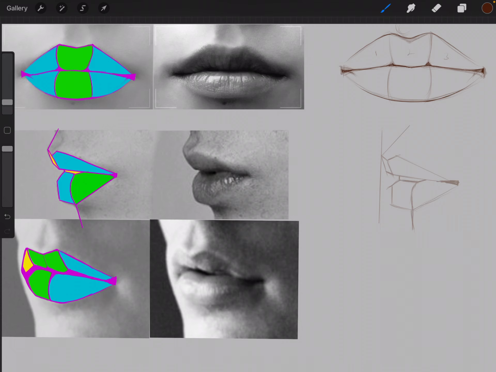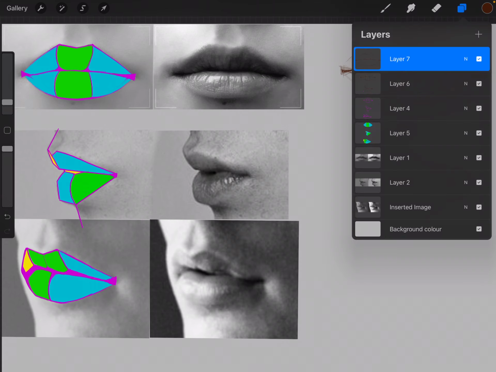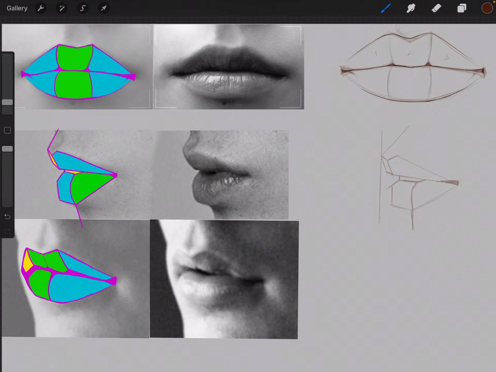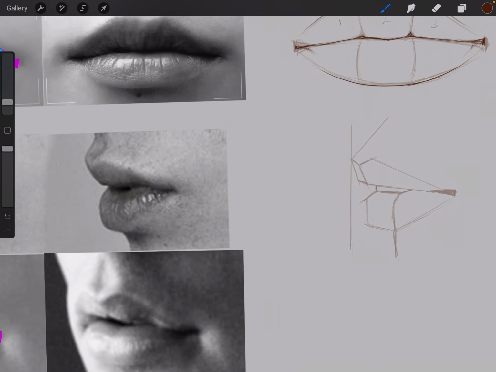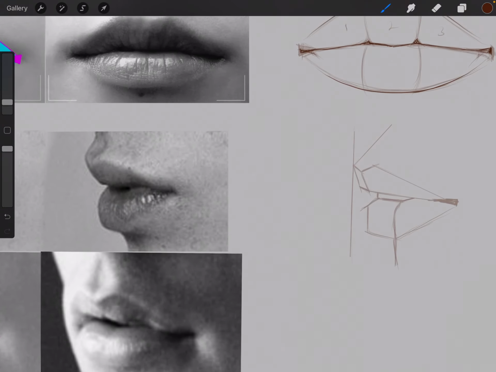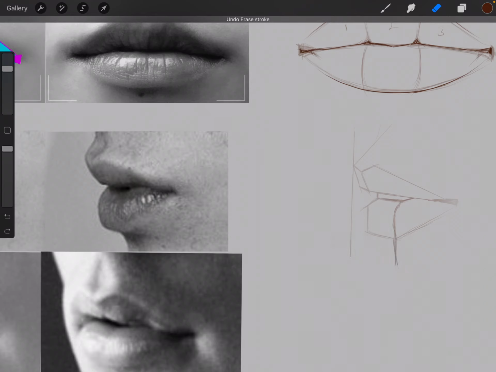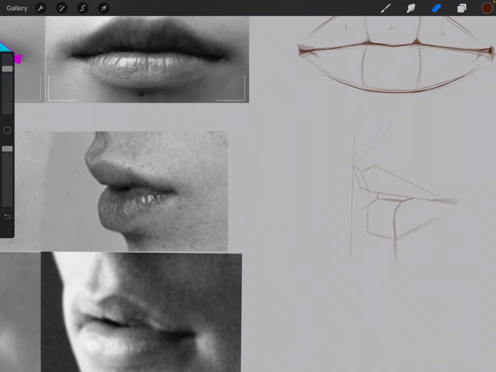So what we're going to be doing is refining it using a cleaner line, and transforming it into curves, to look more like a real lip. So let's just try reducing the thickness.